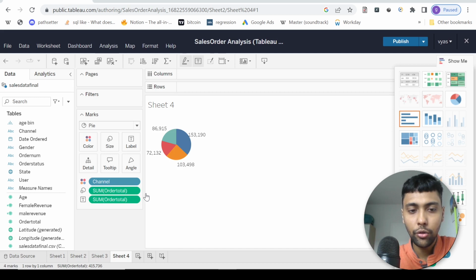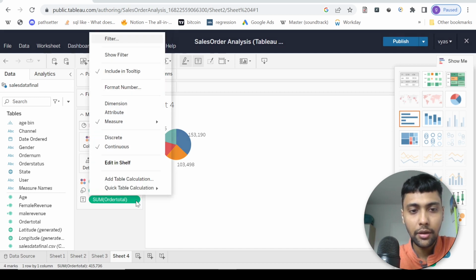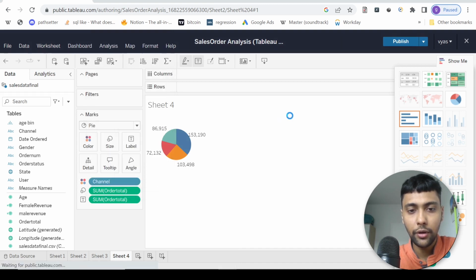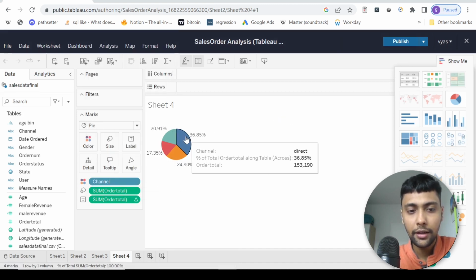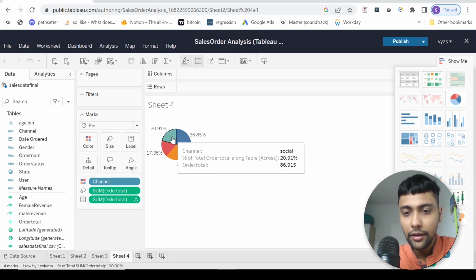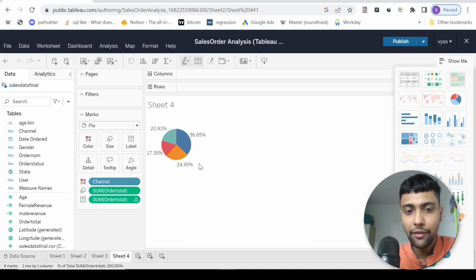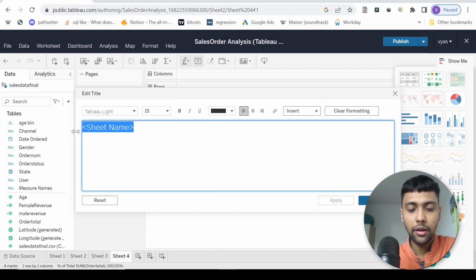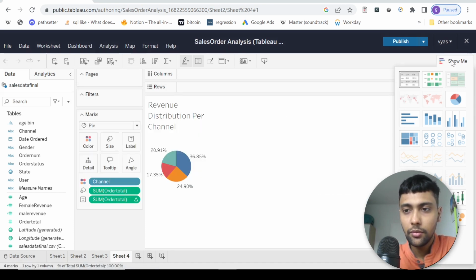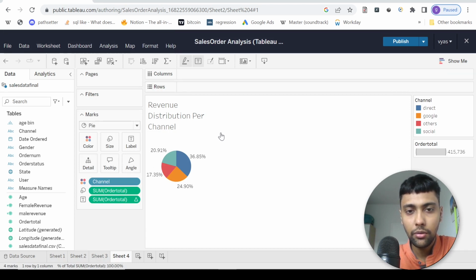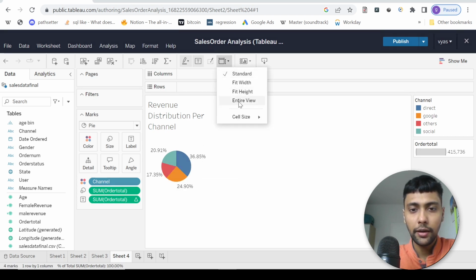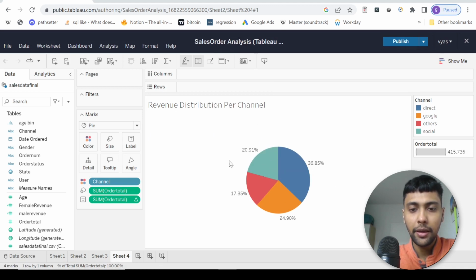And suppose you want to do percentage, right? You can come here and let's say quick table calculation percentage of total. So you'll get the proportion of all that, right? Basically social is 20.91, direct is 36.85 and so on. Okay. So this is nothing but, I can give it a name, revenue distribution per channel. Okay. So this is a simple graph that you can do. Also if we want to make this a little bit bigger, you can go here and click on entire view. That way we get a bigger pie chart.